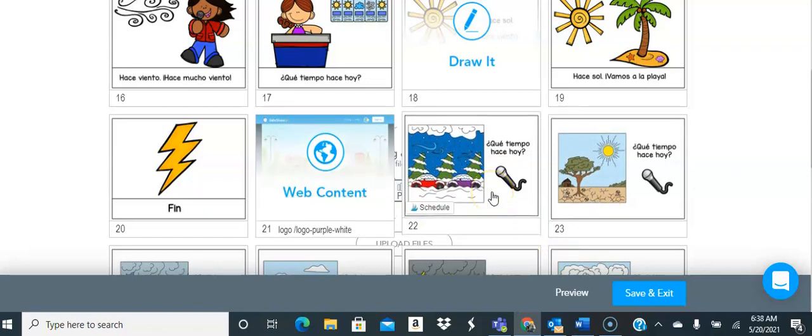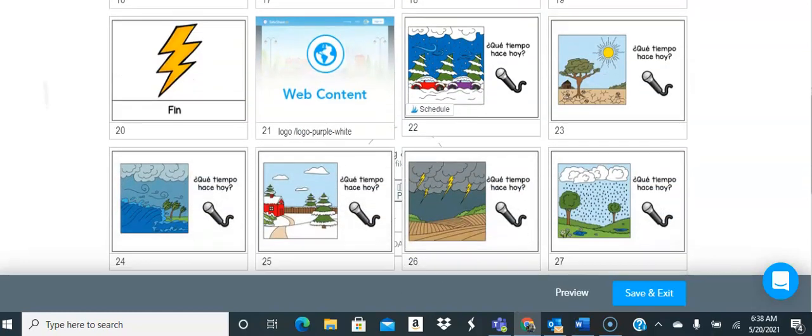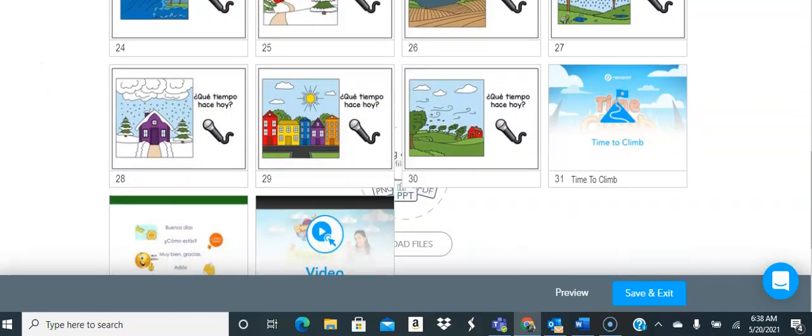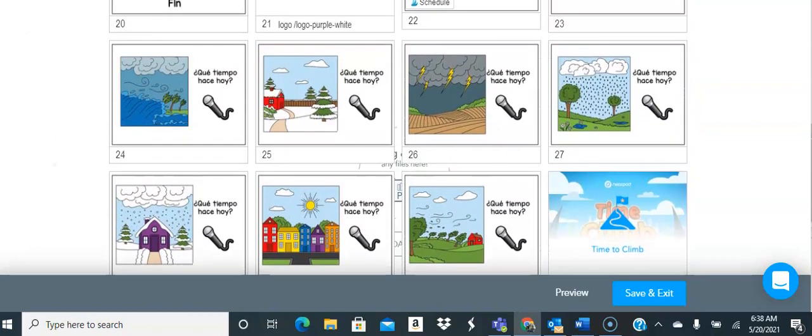Here's just verbally. I usually put a microphone, a picture of a microphone, on the slide if I want them to respond verbally to a question. That way I can stay in the target language. I'm teaching Spanish, I can stay in Spanish. They know when they see that microphone that I'm expecting them to respond verbally. And a time to climb at the end in there as well.